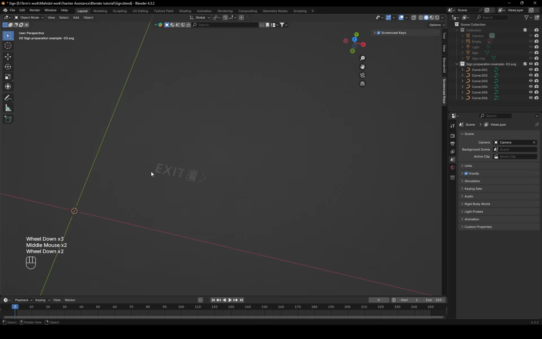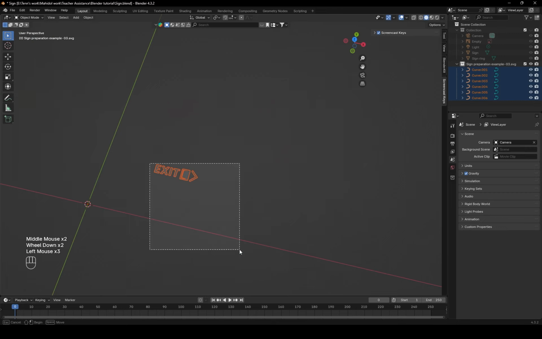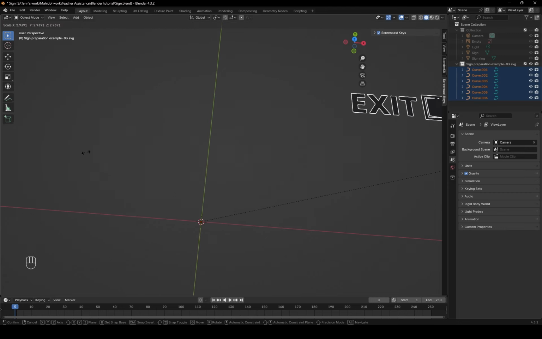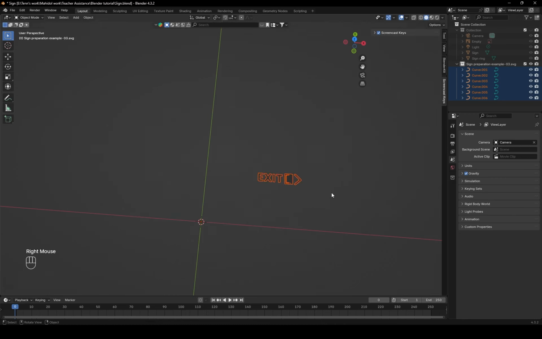So before we add the depth, let's adjust the scale to match with the sign first. So we are going to use the scale function here, but as you can see, when you scale it up, it scales in a way that is hard to manage.